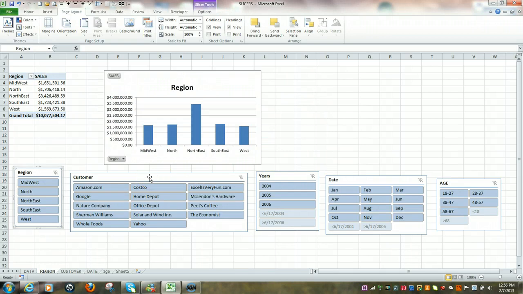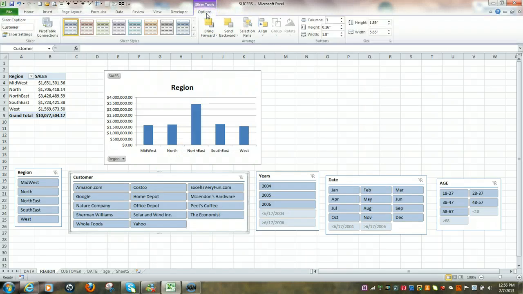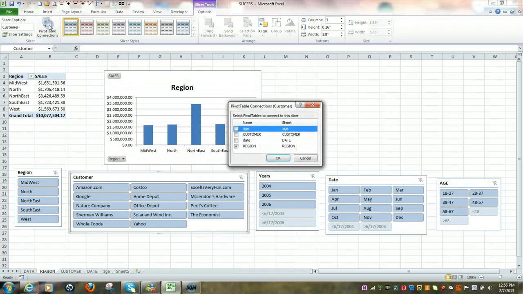We're going to come to customer. I can click on that pivot table, and still another way of doing it is by clicking on options, come over to pivot table connections, and once again it's telling me that I have a slicer by the name of customer, and I have 4 pivot tables, and I want to connect to all 4 of them. Check mark here, here, here. Click OK.